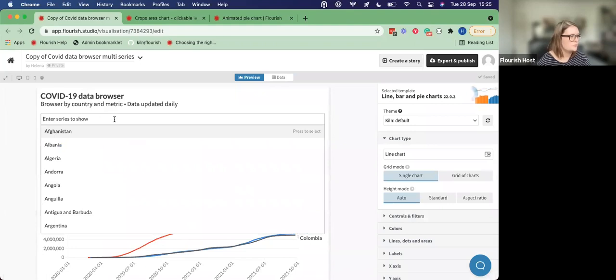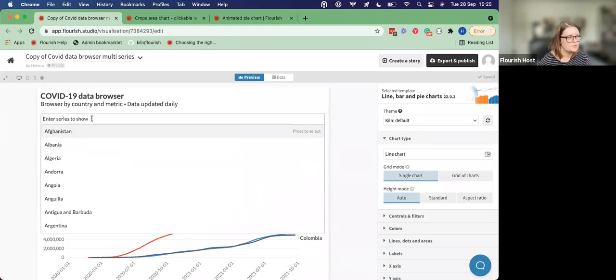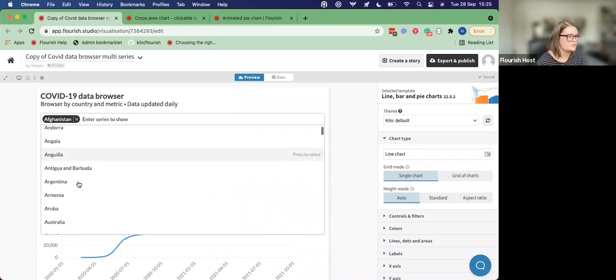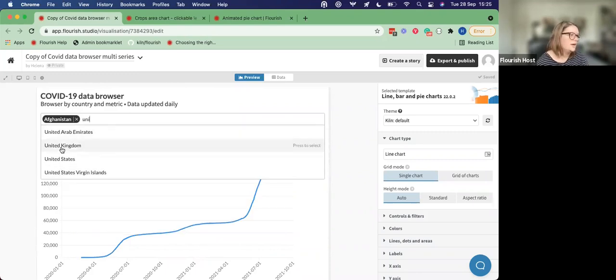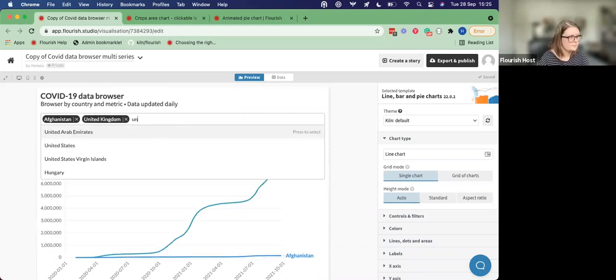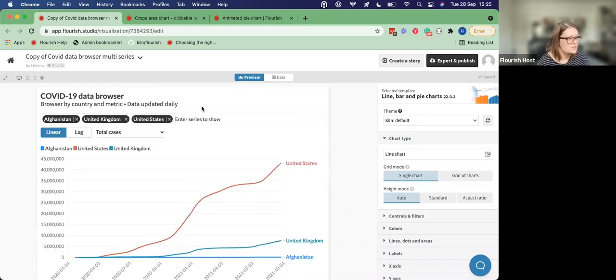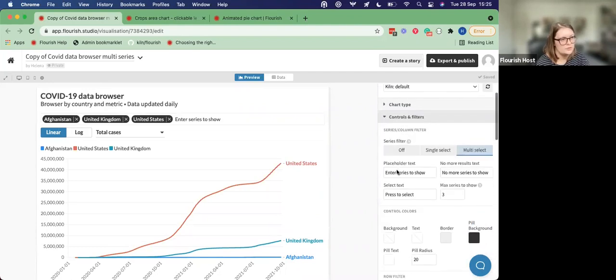So the first one we showed before is this multi-select series filter. So this is the one that's filtering our countries. So I can choose different countries in here. I can either just find them in the drop-down list, or I can start typing and add a country that way. And this is all happening as a series filter. So I'm going to go back to our control settings now just to show you how this works.